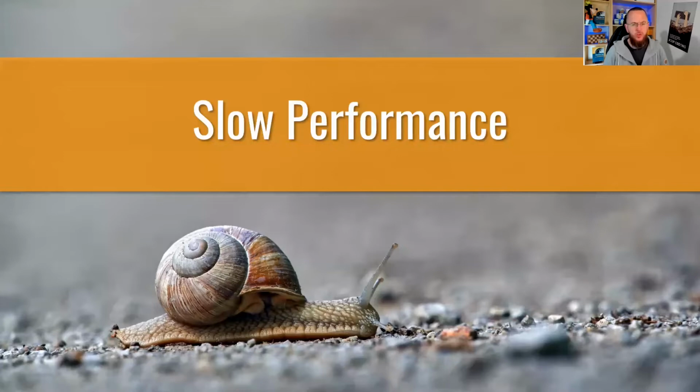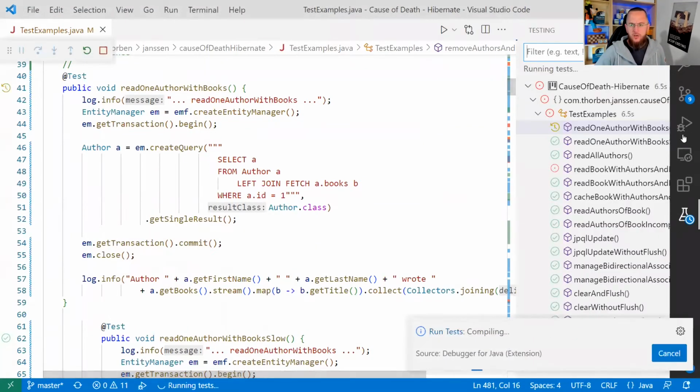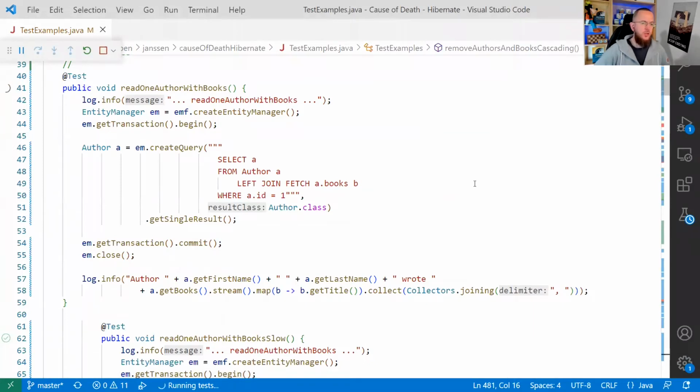So let's take a look at a few things that might cause one of these problems here. And let's start with slow performance. Let's do that in the IDE. So one thing that you quite often need to do is you need to fetch an entity and a bunch of associated entities with that. So a managed association to a different entity class.